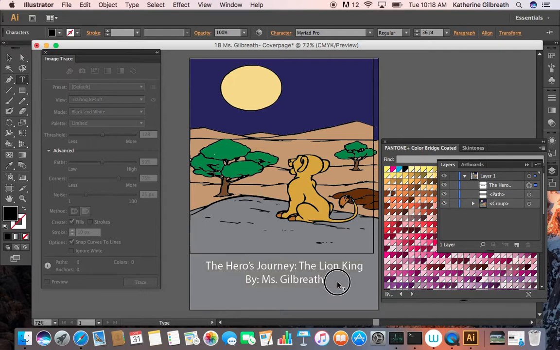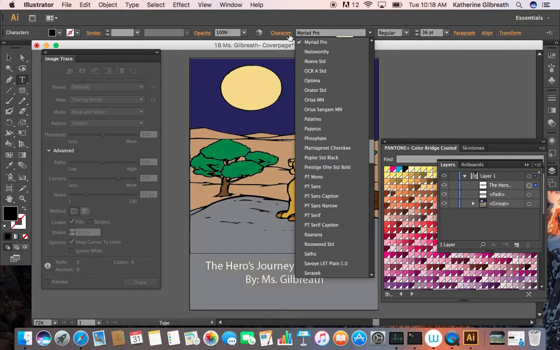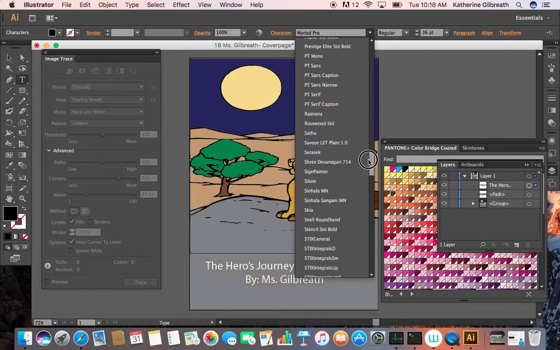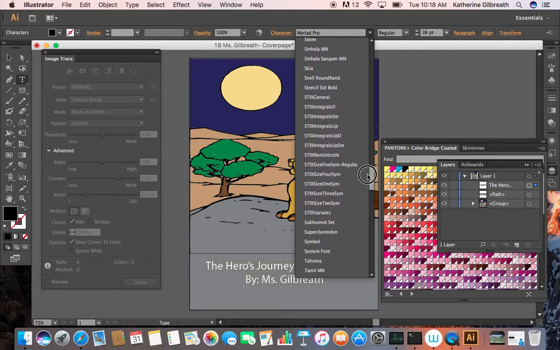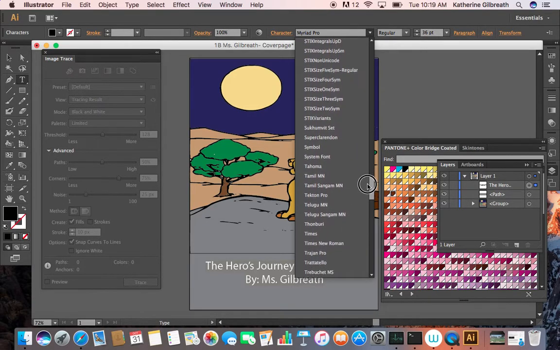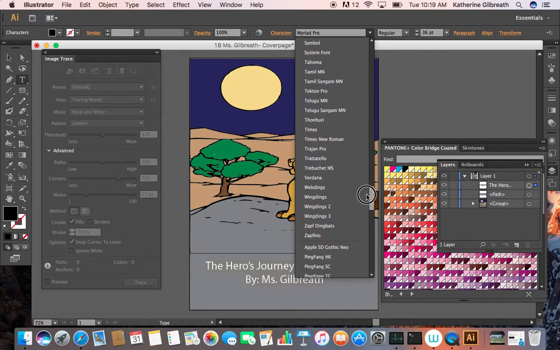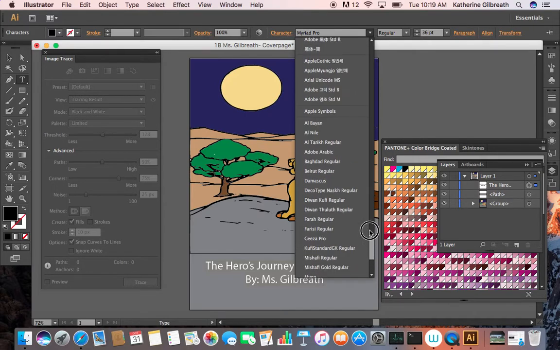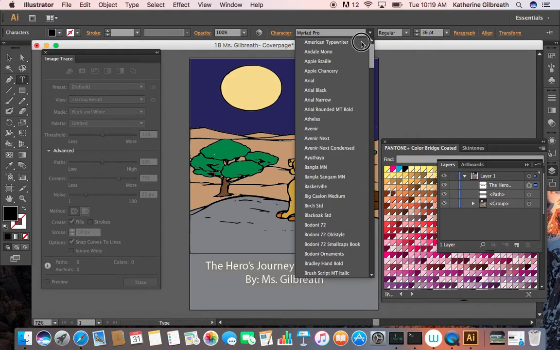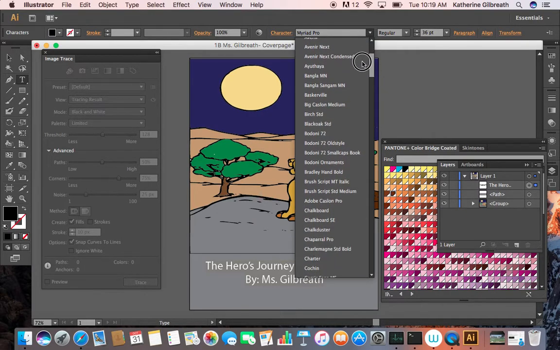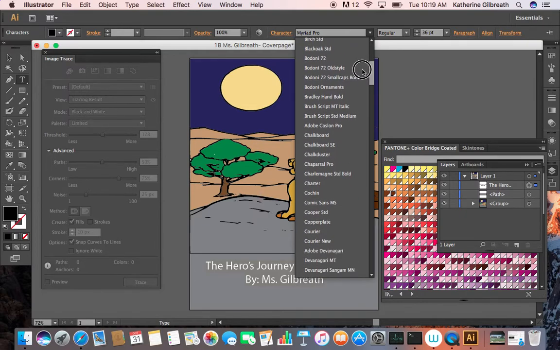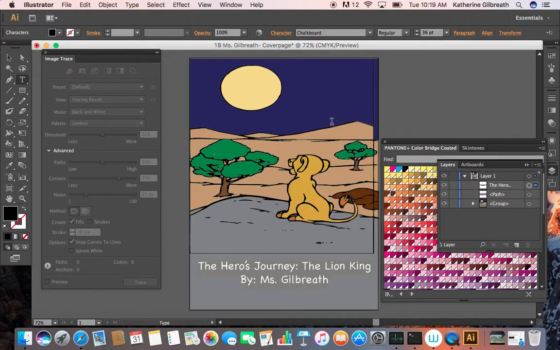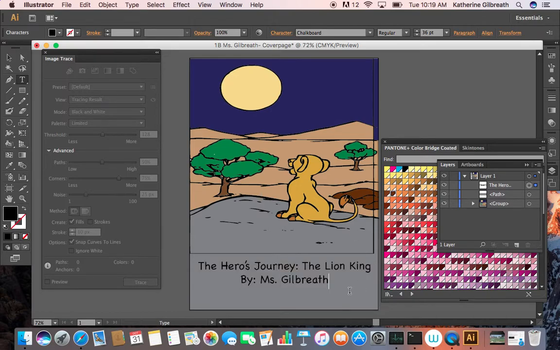You can also play around with the kind of font you want. It's typically Myriad Pro that it goes to automatically, but let's see what else they got on here. A lot of these are boring looking. I prefer something with this kind of a script, maybe. Let's just do Chalkboard. There we go. See? Now it looks a little bit more fun.